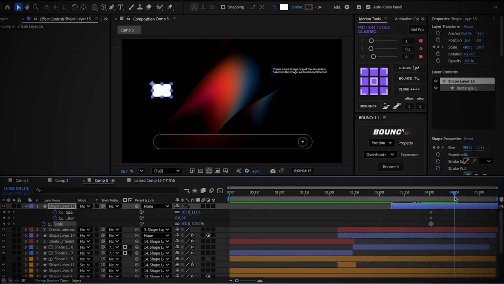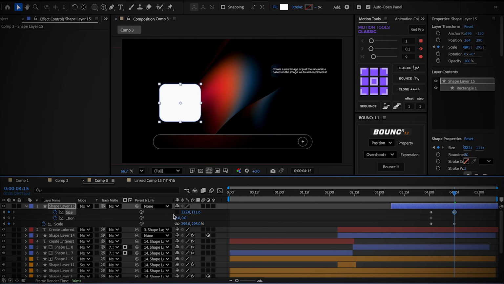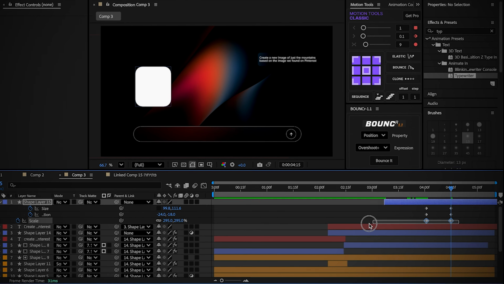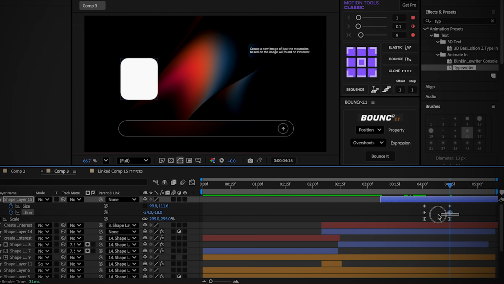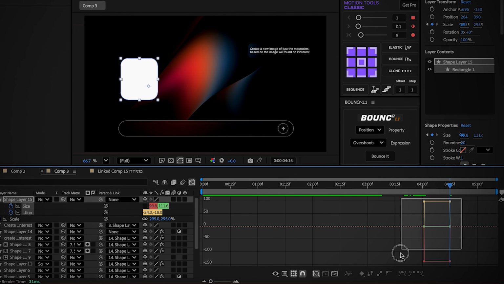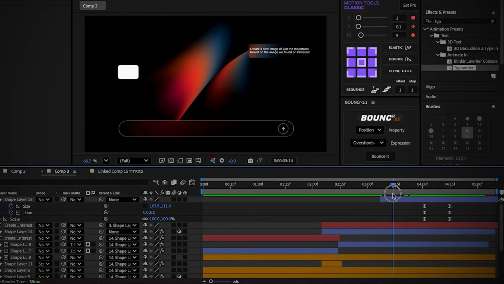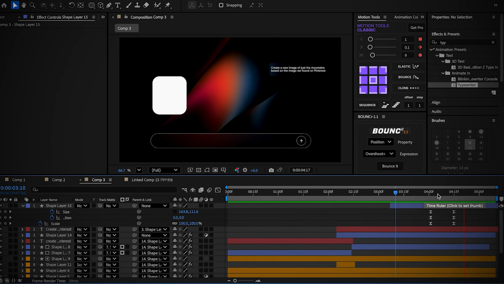Move half a second forward, enlarge the rectangle to 300%, compress the size of the rectangle, and move it so the edge stays at the same position it has as the small rectangle. Select the scale keyframes, go into the graph editor and create a fast design. Now select the other position and size keyframes, go into the graph editor and apply as is. The motion should look like this.